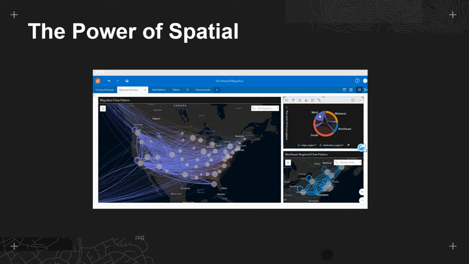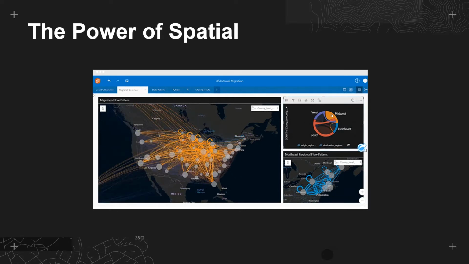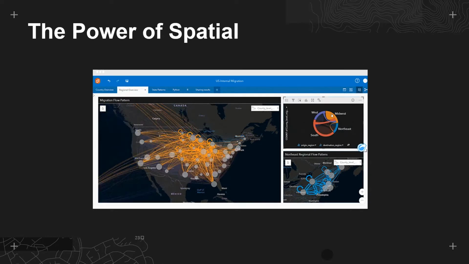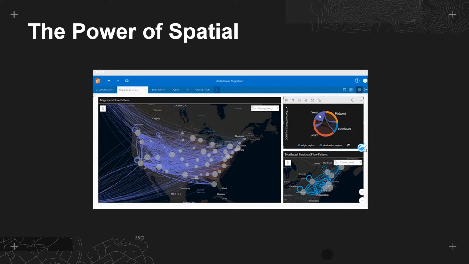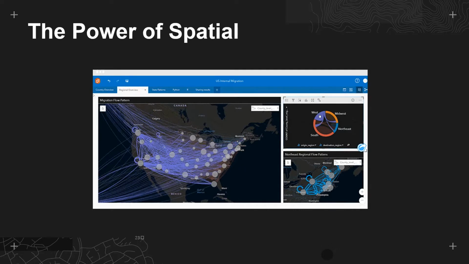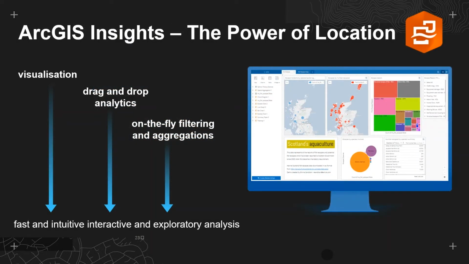This power of location to provide new and important insight is fundamental and obvious to us GIS users, but we probably all have colleagues who haven't yet been exposed to the power of using location in their data. Insights' goal is to open up and democratize location and statistical analytic capabilities to as wide an audience as possible, and it does this by delivering spatial analysis in an easy-to-use and widely accessible way.